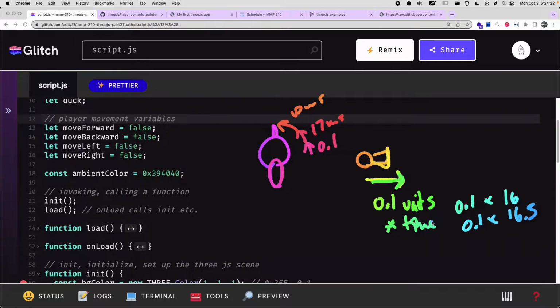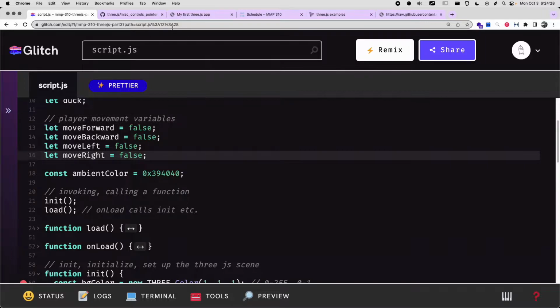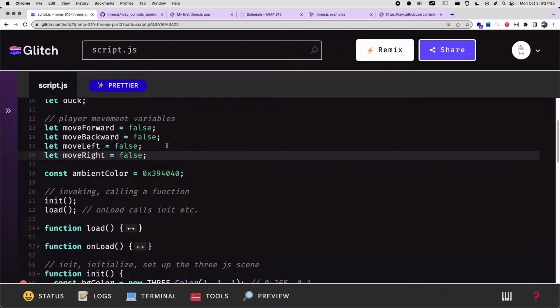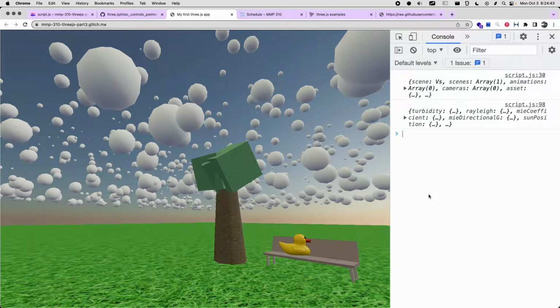So that's kind of a long explanation, but that's how most video games and interactive programs work. So that's why we have this other variable here, previous time. We're setting the previous time to performance.now, which is a JavaScript thing that just tells me how long my program has been running for. So if we log performance.now, this really big number represents how many milliseconds the program has been running for.